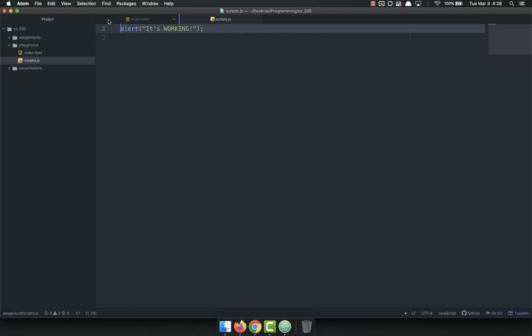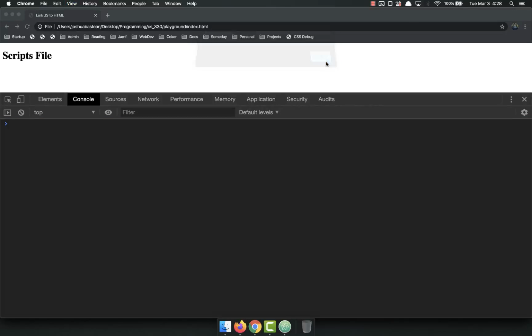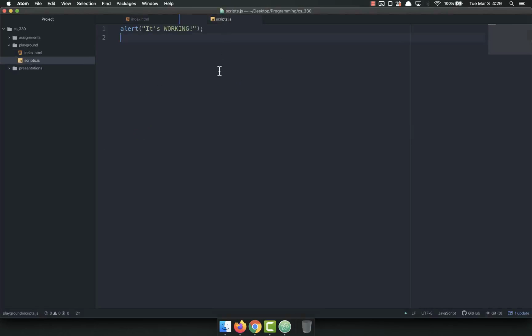This whole alert it's working thing, I do pretty much every time that I link a JavaScript to an HTML file, just because on that one chance I make a typo or do it wrong, it saves me a lot of headache. It's a lot easier just to go ahead and make sure it links correctly at the beginning. So I'm going to go ahead and change this back, refresh, and now it's working again. So let's go ahead and write some more JavaScript.